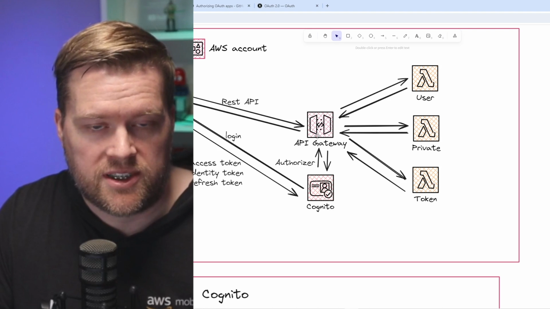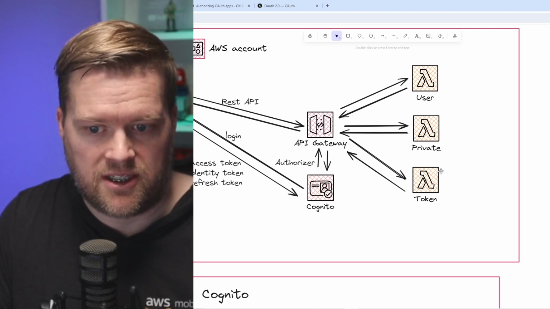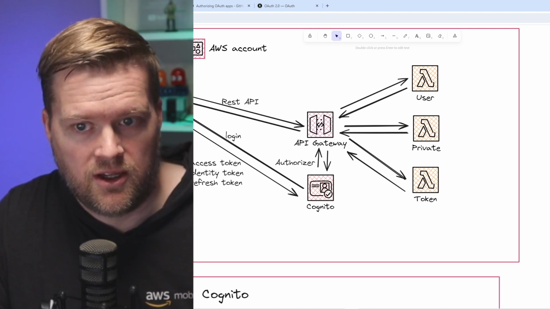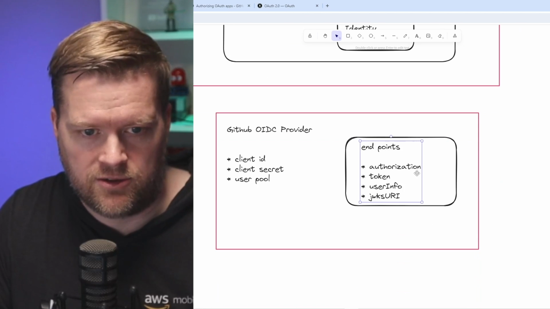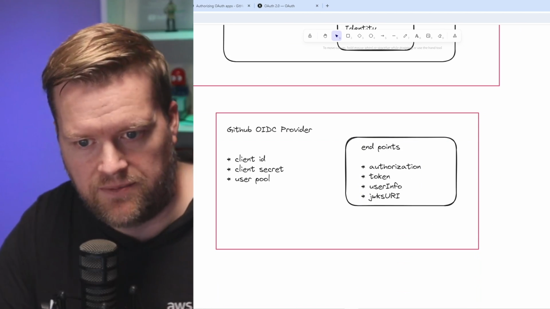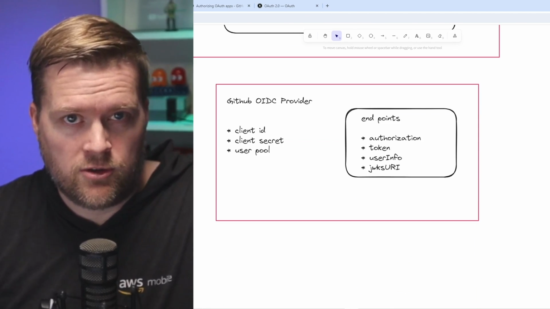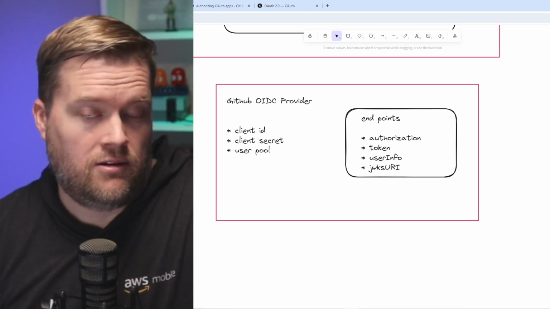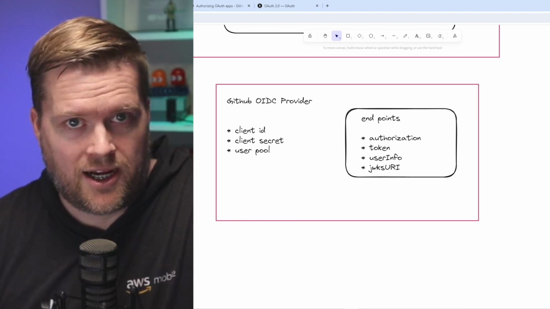So once we set up the API gateway and we have all these Lambda setups, we'll have these URLs available, and then we'll plug them all into this GitHub OIDC provider. So that's kind of a high-level overview of what we're going to do today. So let's jump into the code and look at how we're going to do this.